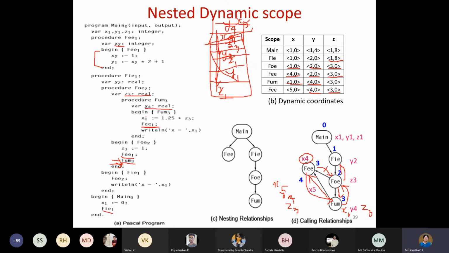But anyway, we want a way to access the variables. That is our main intention. It's not just maintaining it, because we want to access something from somewhere. That's why we want to maintain this particular table. That's how the dynamic coordinate table will help you to access. So anytime when I want to access something, I should know the level number and the offset. It is very easy to access that particular variable.